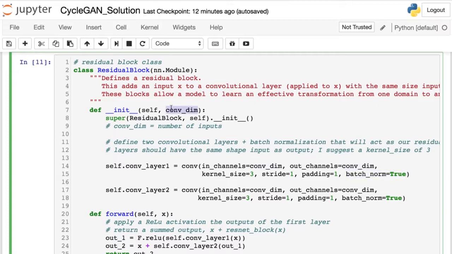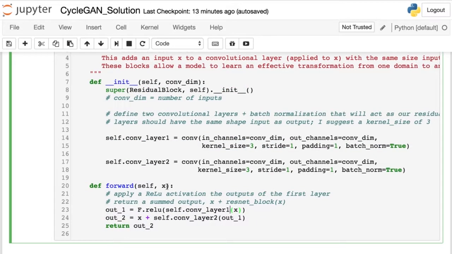The residual block takes in a number of inputs to process, and the number of inputs and outputs for each of these convolutional layers is the same. Each of these layers also has a kernel size of 3 and a stride and padding equal to 1. This ensures that the input and output of these layers is going to have the same size in the spatial dimensions x and y. Then, in my forward function, I'm passing my input through these convolutional layers in sequence.